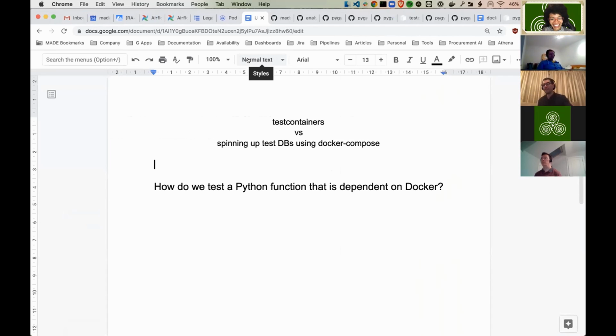So that was my amazing first slide. Ouch! There we are. How do we test a Python function that is dependent on Docker?